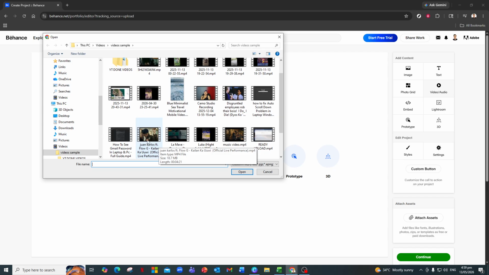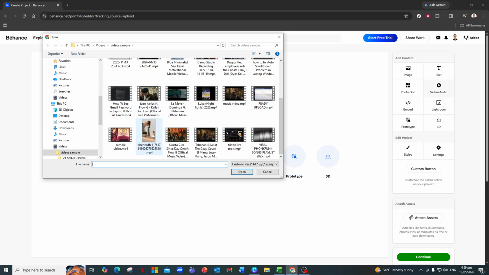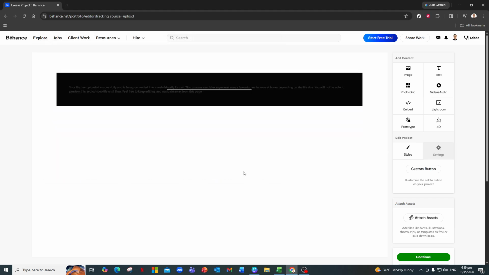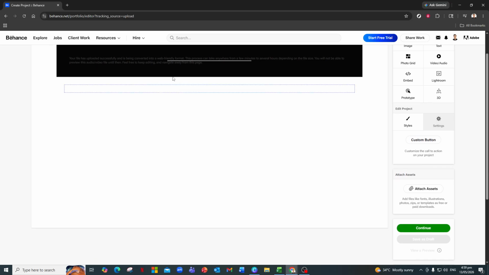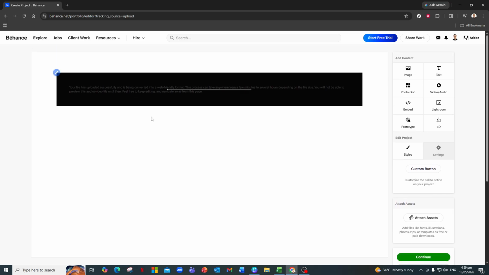Once your video is already online, copy its share or embed link. Back in Behance, paste that video link into the field provided. Behance will automatically fetch and display a preview of the video. Give it a moment to load, and you should see the video frame appear in your project. If it looks correct, you can drag it up or down on the page to position it exactly where you want it in your layout.